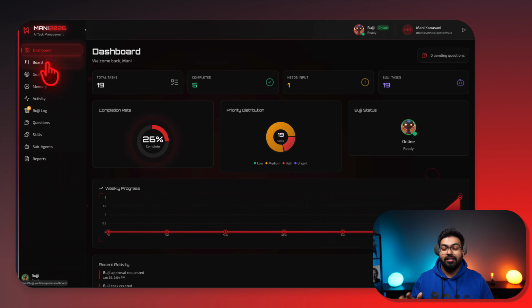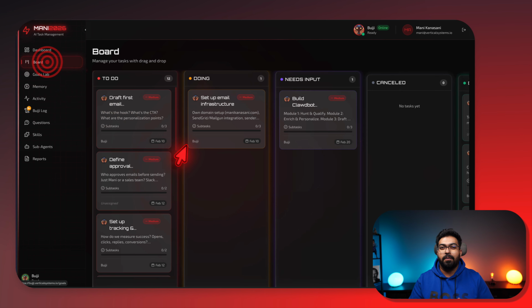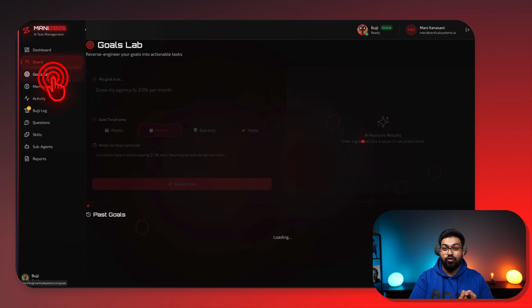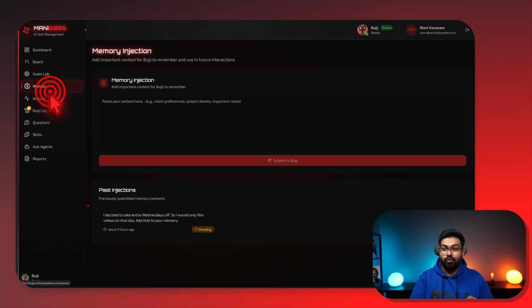Most people are buying Mac minis to run Clawdbot just so they could play chess or summarize some emails. That is a hobby. I use mine to run an AI agency. This isn't a chatbot. This is Buji, our AI operations manager. It has its own dashboard. It manages its own Kanban board.